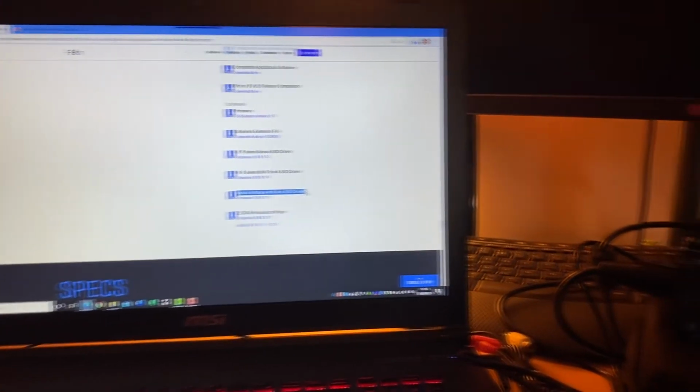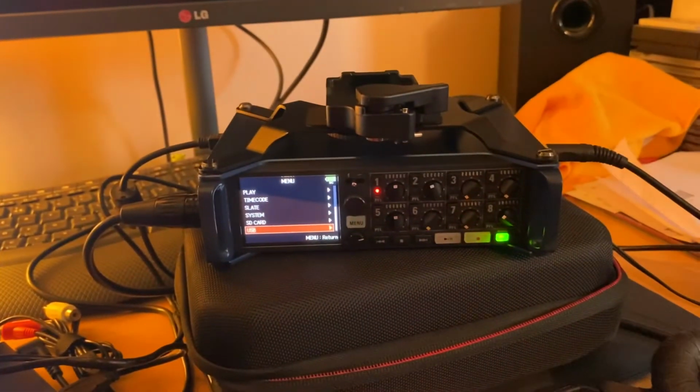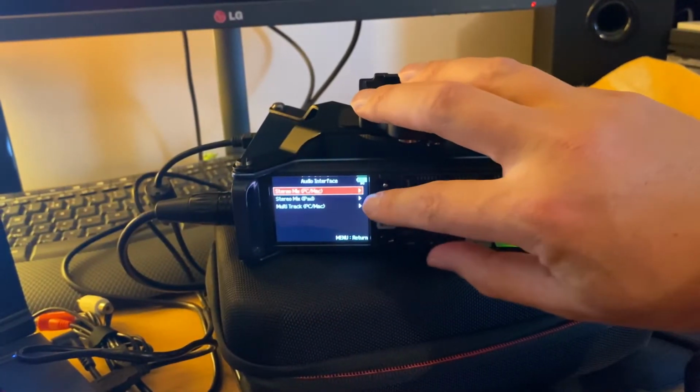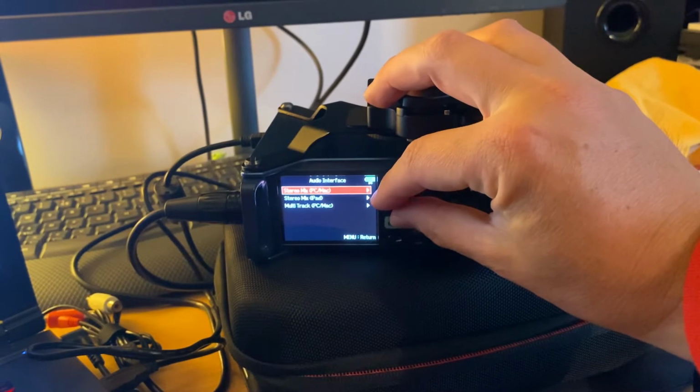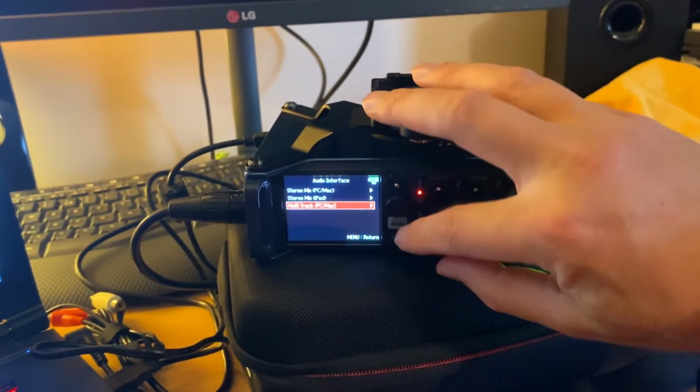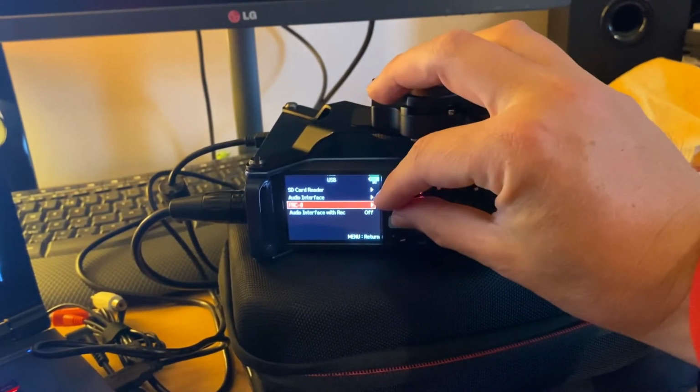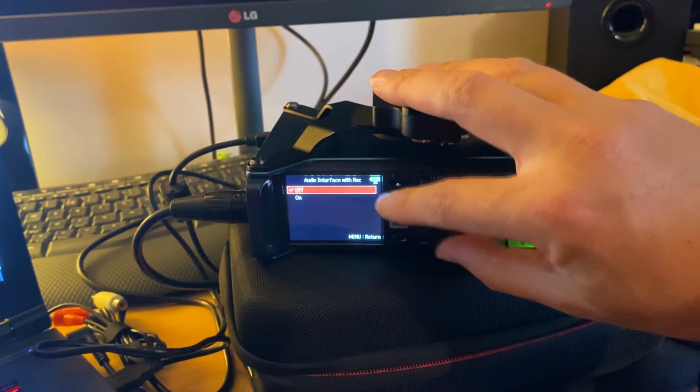And what they relate to are these here. The audio interface, and in there we've got the stereo to PC, and we've got the multi-track to PC connection. And then we've also got this third option down here, audio interface with record, and that's an on-off feature.